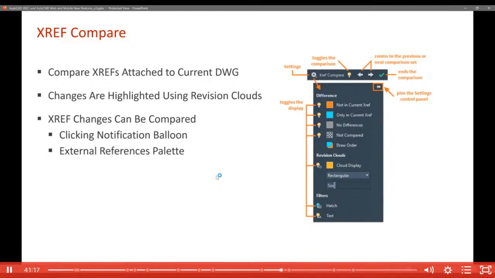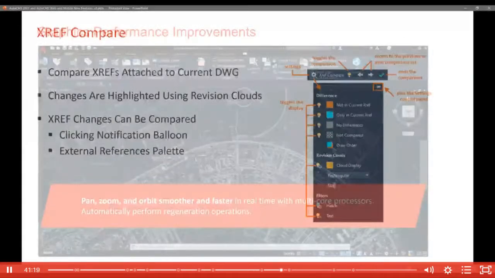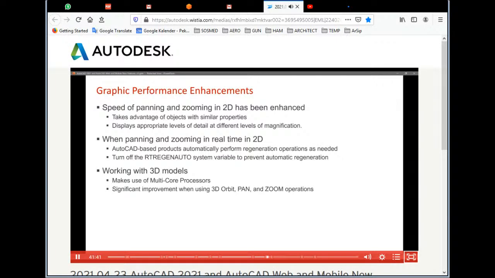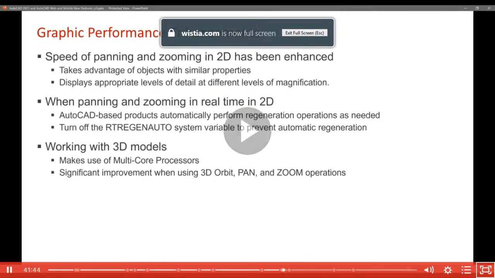And next we have graphics performance improvements. So like previous releases, graphics performance has been improved in AutoCAD 2021. The speed of panning and zooming in 2D has been enhanced. And when panning and zooming in 2D, AutoCAD will automatically perform a regeneration operation for a faster and smoother experience by taking advantage of different objects with similar properties to optimize the graphics.